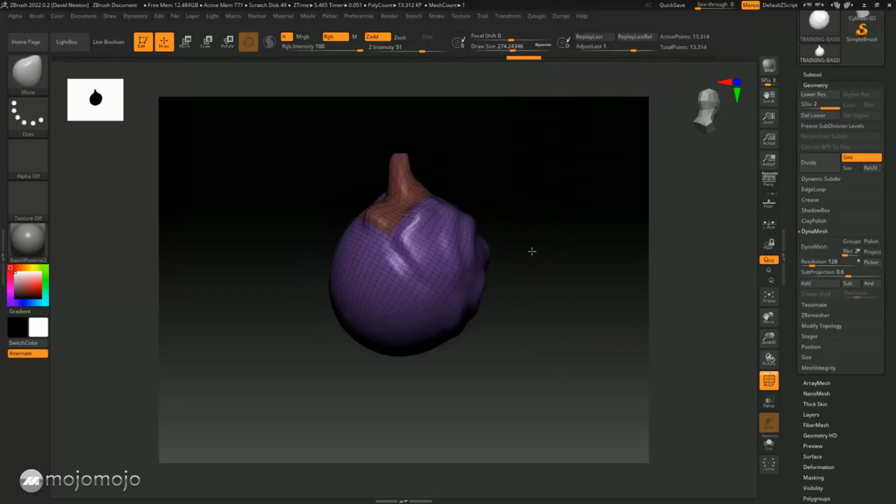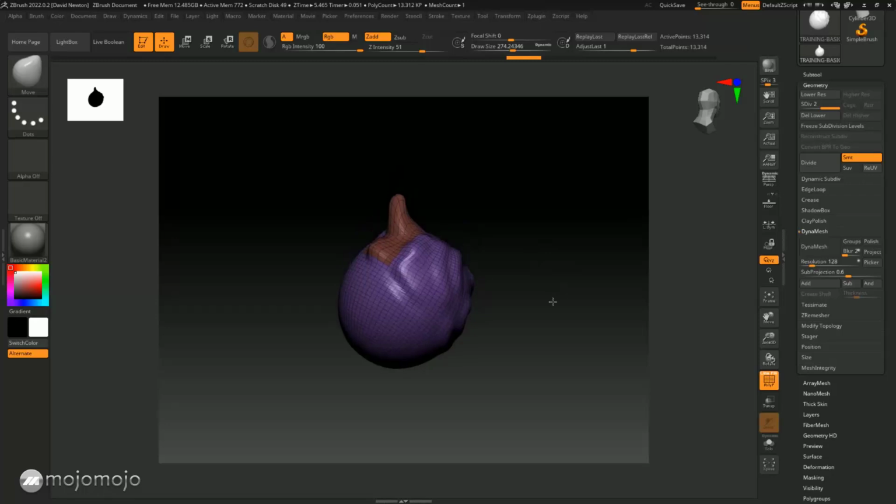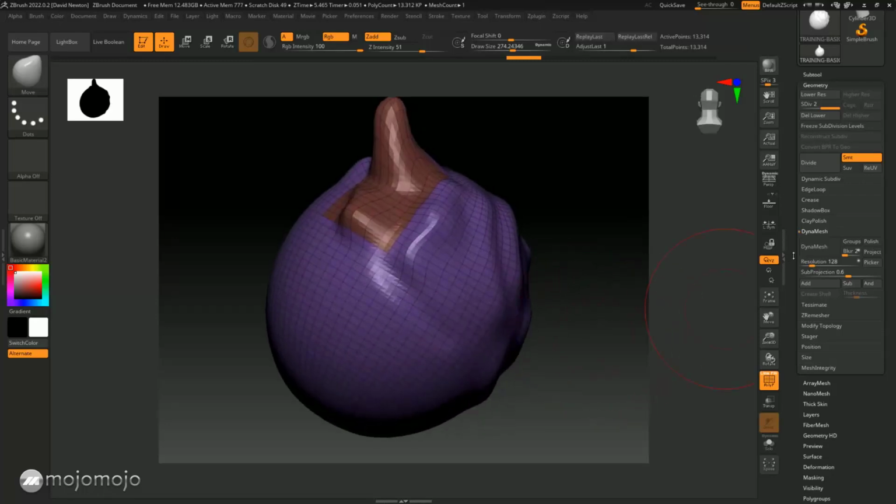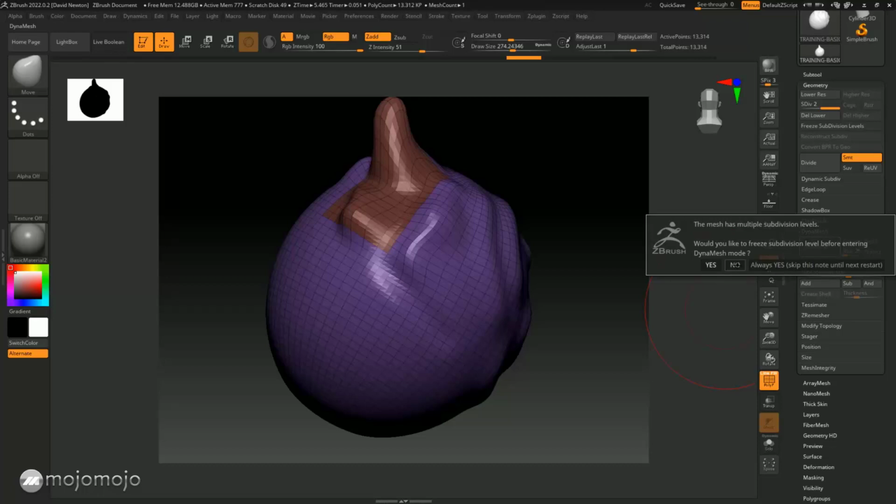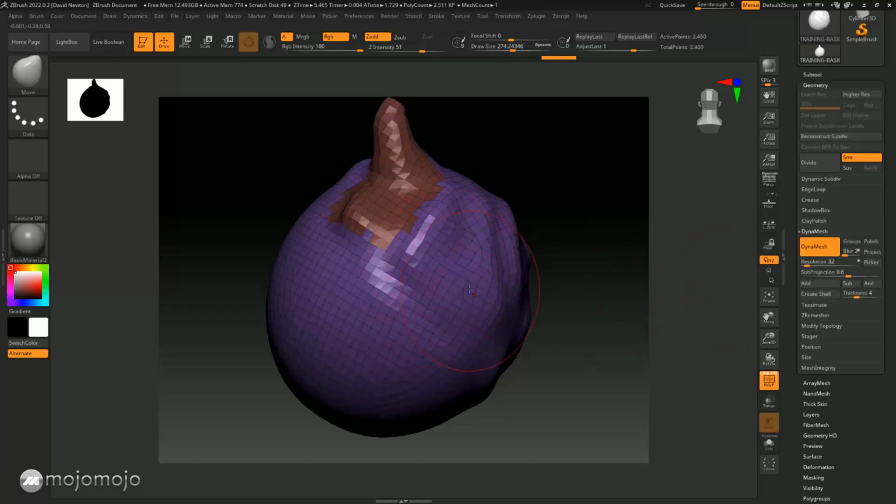So Dynamesh will be used in pretty much all of the workshops that I do, and it's a good way to be able to change. Now you're going to notice the resolution. If I bring this down and I re-Dynamesh it, click no, you're going to see these are bigger now because the resolution of the Dynamesh is less.